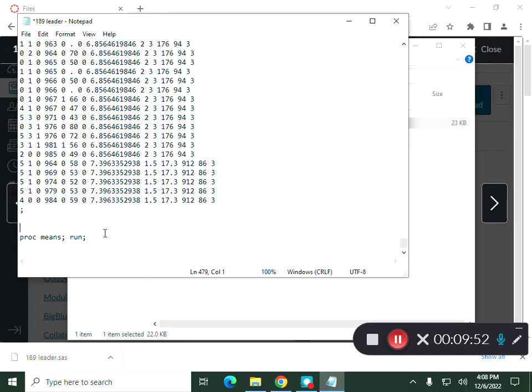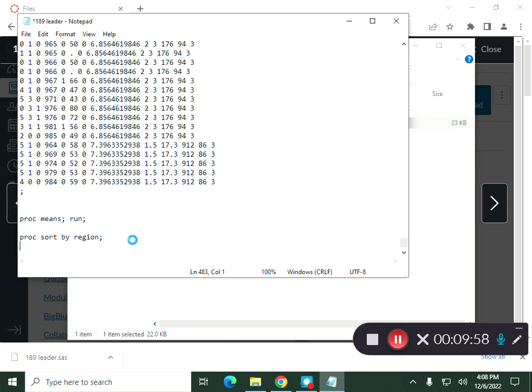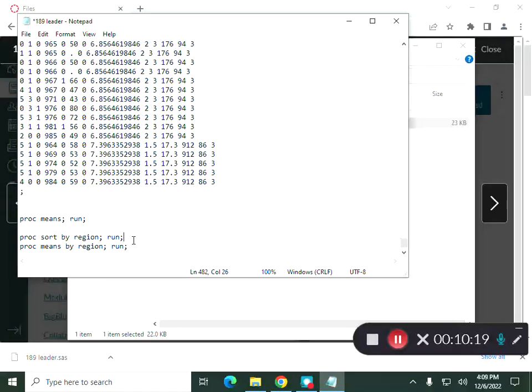Do a proc means, let's take the average of everything. But if you do a proc sort by region, and then do a proc means by region, now SAS will run this whole thing region by region for you. You know, average region by region. That's how I got my table. I'm using those steps. So I'm not doing anything fancy there.